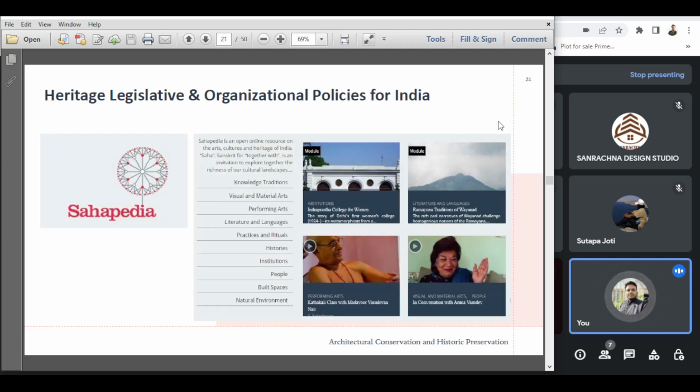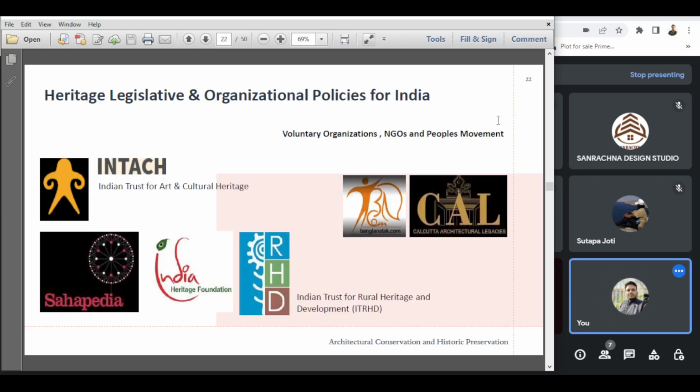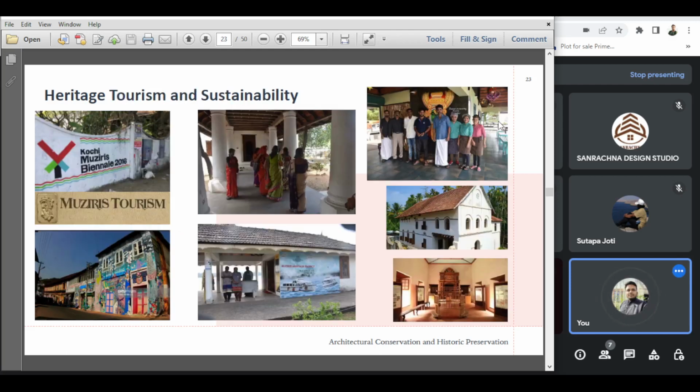Okay, the other online platform is Sahapedia. So it is an online platform. The other organizations are Indian Trust for Rural Heritage and Development, then Heritage Foundation, Sahapedia, Calcutta Architectural Legacies, and then banglanatak.com. This is the online platform.